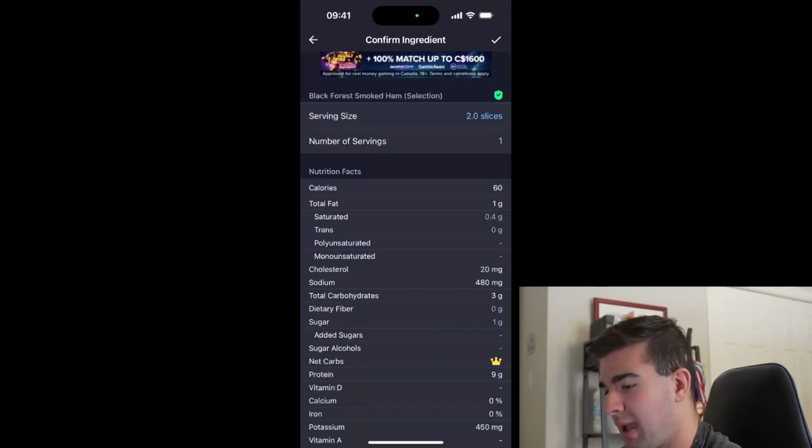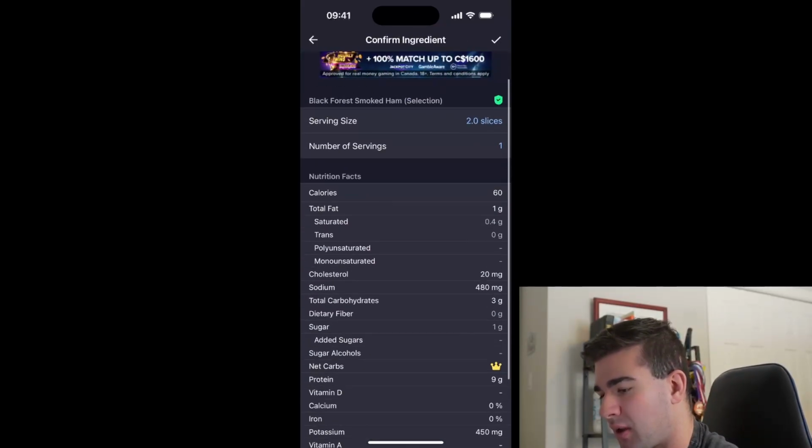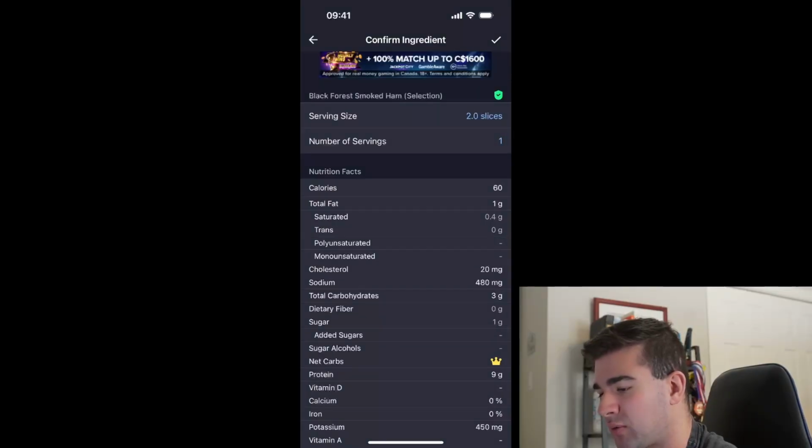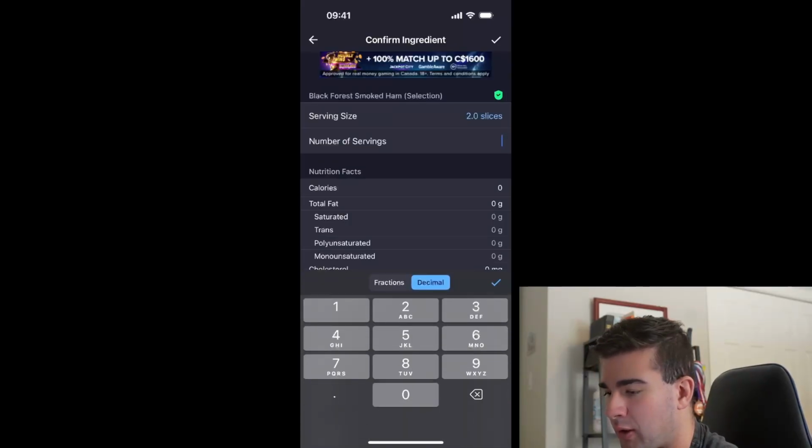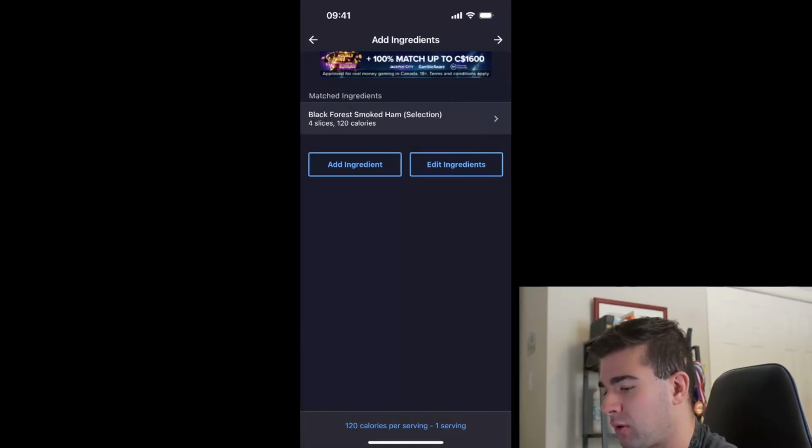Scan the barcode. It has all of its nutritional values there, as well as the serving size. So for every 2 slices, it has this. Now we're going to put 4 slices in our sandwich, so we're going to go ahead and change that 1 and do 2, because 2 times 2 equals 4. And then we're going to go ahead and do that.